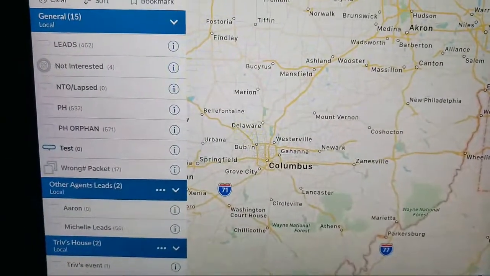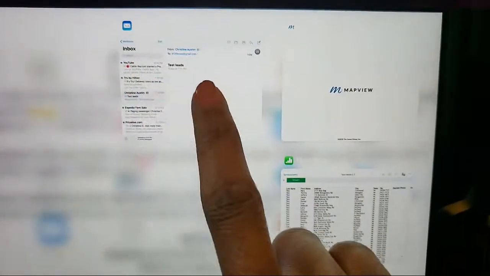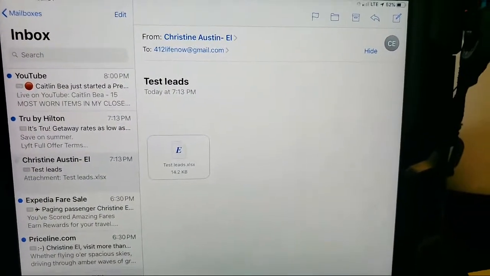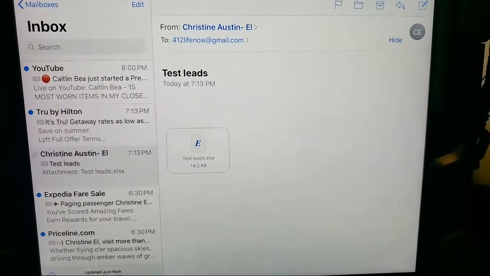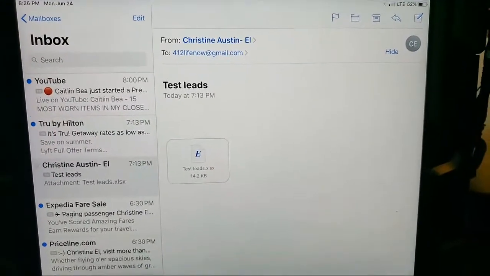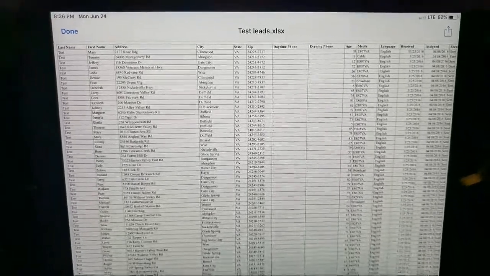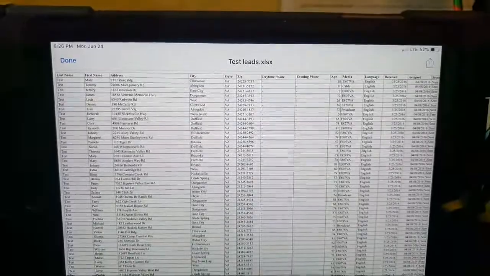Okay. Now, I'm going to hit my home button twice to back out, and I'm going to go to my email. Now, say somebody emailed you some leads, and what you would tell them to do is say, hey, send me those leads in PDF as well as an Excel spreadsheet. Here's my test leads in Excel. That way you can open that right up. Here is my title. So I know that this is the spreadsheet that I want.